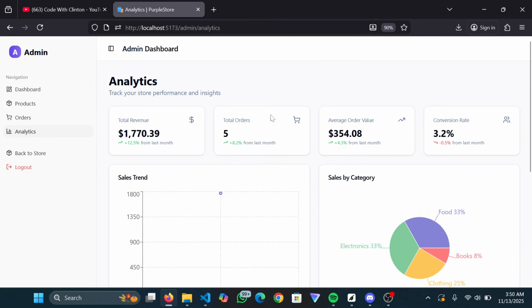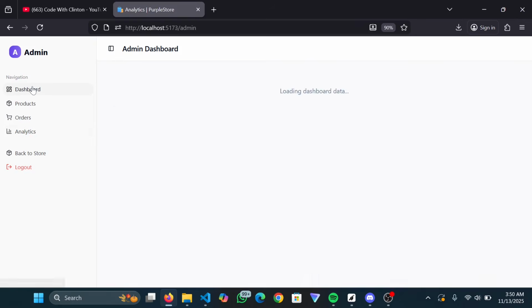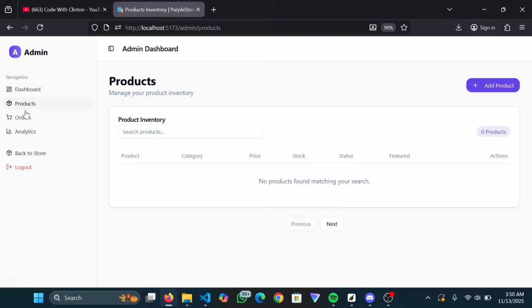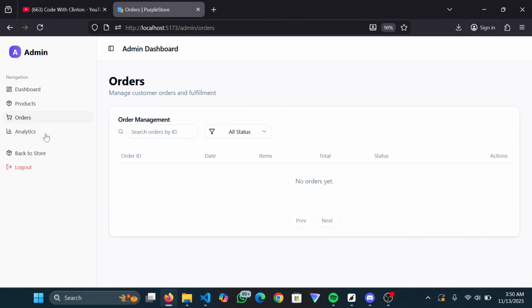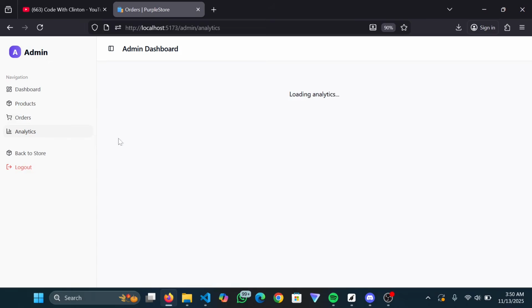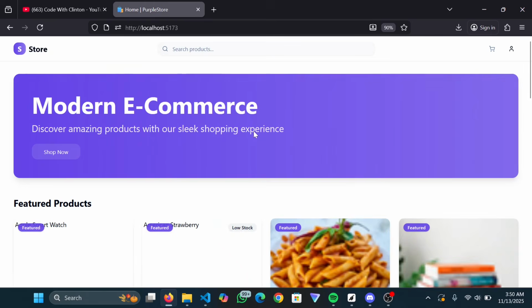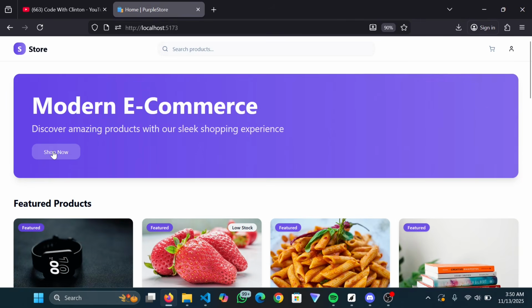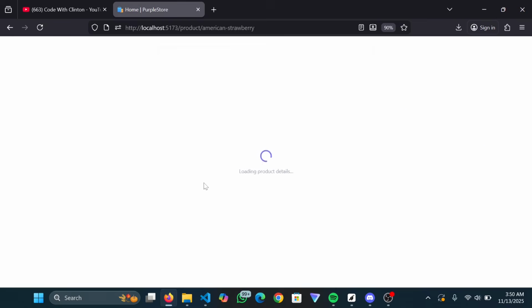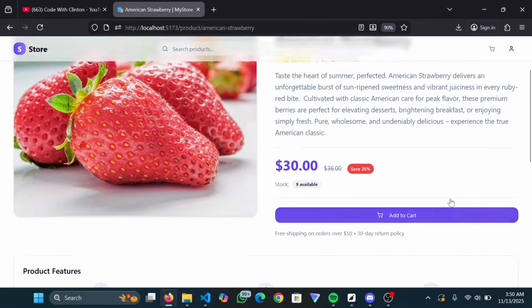So this is the work of the admin. We have the admin dashboard, we have the product inventory, we have the orders where the admin can update orders, then we have the analytics, right? And then you can go back to the store and make your purchases as an admin. You can also buy items if you want to buy.